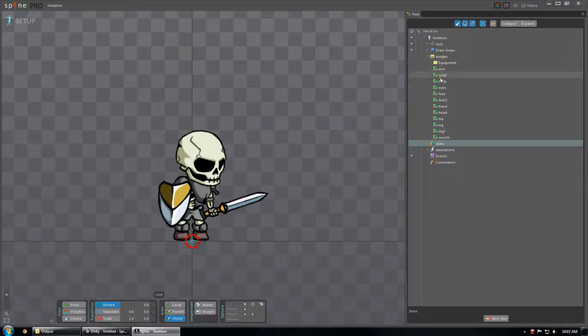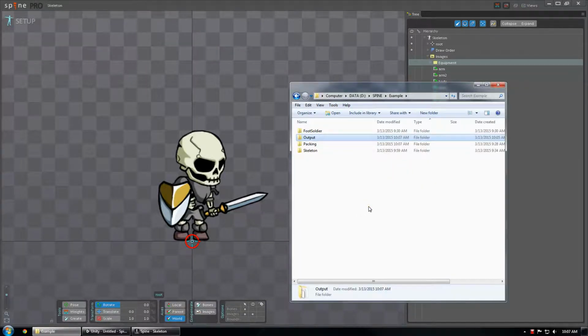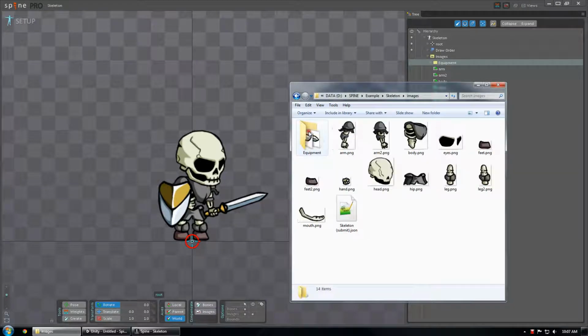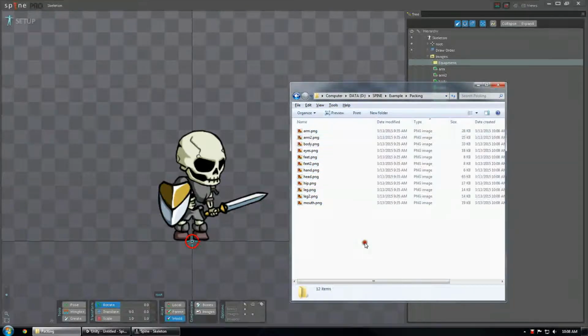So there's no additional folder called white here, but there is an equipment folder because this is the exact same data that I want to share between the characters. So I don't need to repack the equipment, but I do need to pack the atlas that contains all of the skeleton data. So I'm going to go into my skeleton subproject, into the images directory, and select all the images that I need in that atlas, and copy them to my packing directory and paste them in there.